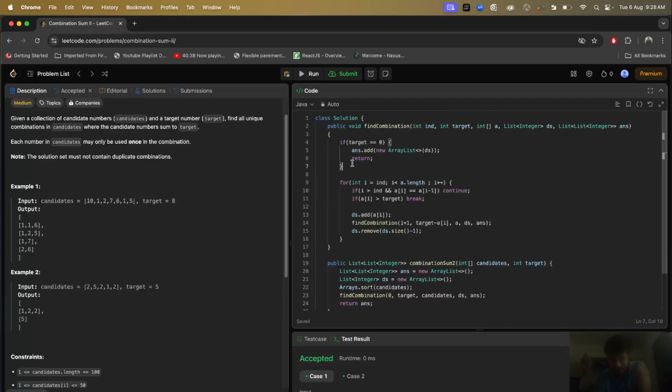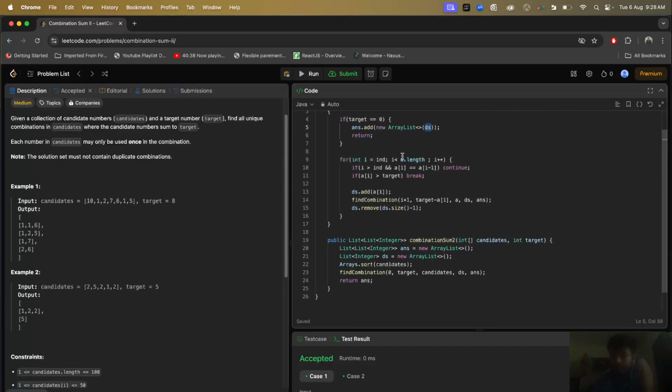Now here I'm checking if I got the target equal to 0. If I got my target, I'm inserting whatever combination is present in ds into my answer array, and I'm just returning from here. Now I'm iterating from index to a.length, going through all the elements. Here I'm checking if a[i] is greater than index and a[i] equals a[i-1], then continue. What I'm doing here is skipping consecutive duplicate elements, so that I cannot have duplicate elements in my ds array.